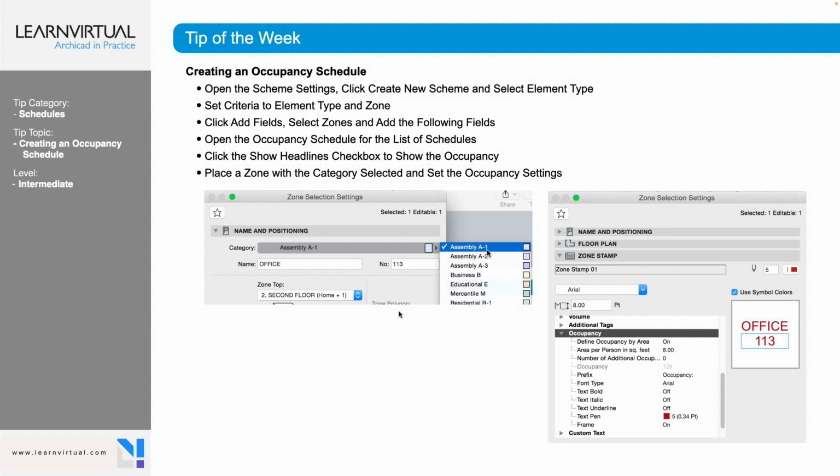If there's additional information, we can come down to our classifications and properties. And then down here, we can start customizing the properties of this zone. So we can define the occupancy by area, that's turned on. The prefix is occupancy. We have font types, custom text, all of that can be pulled from the zone itself.